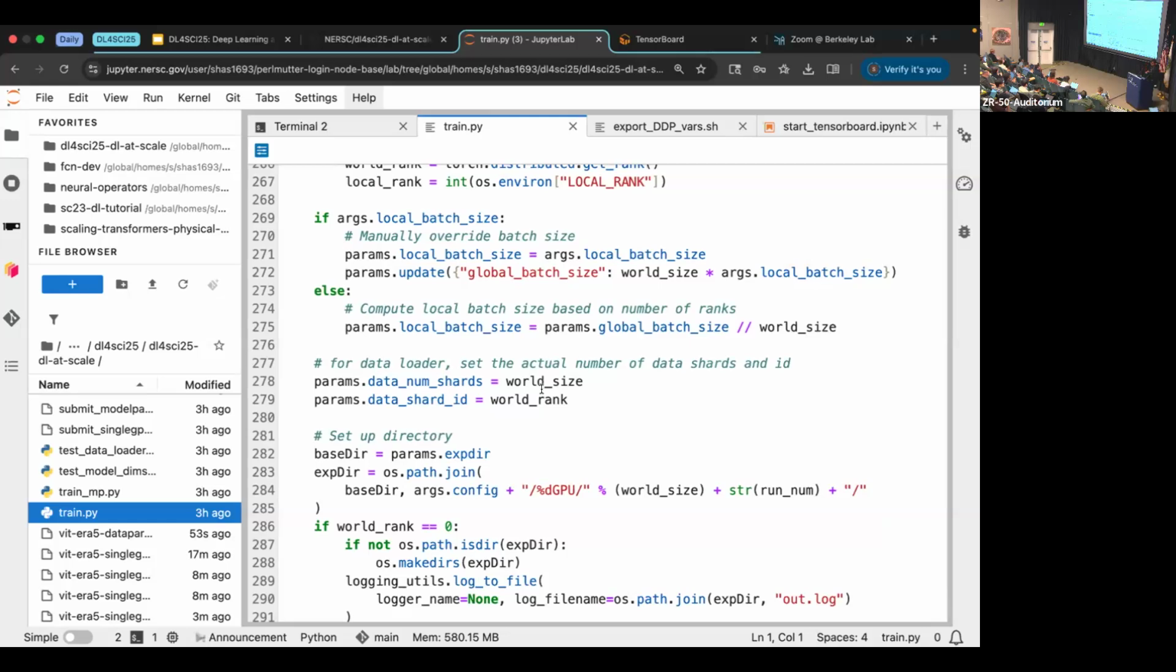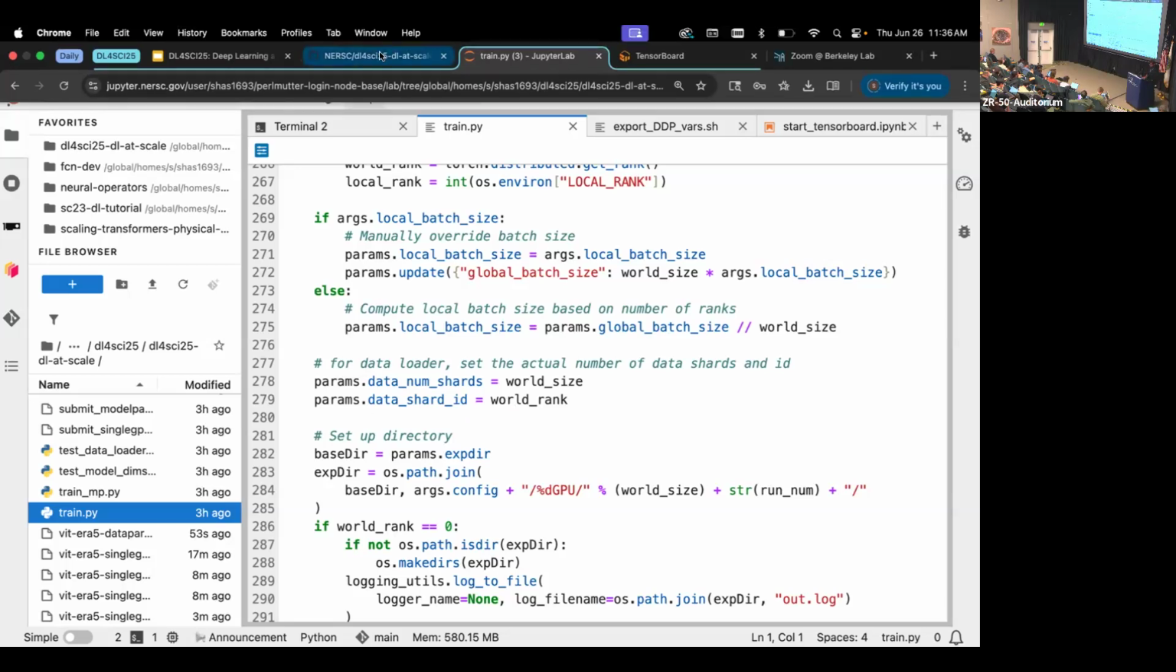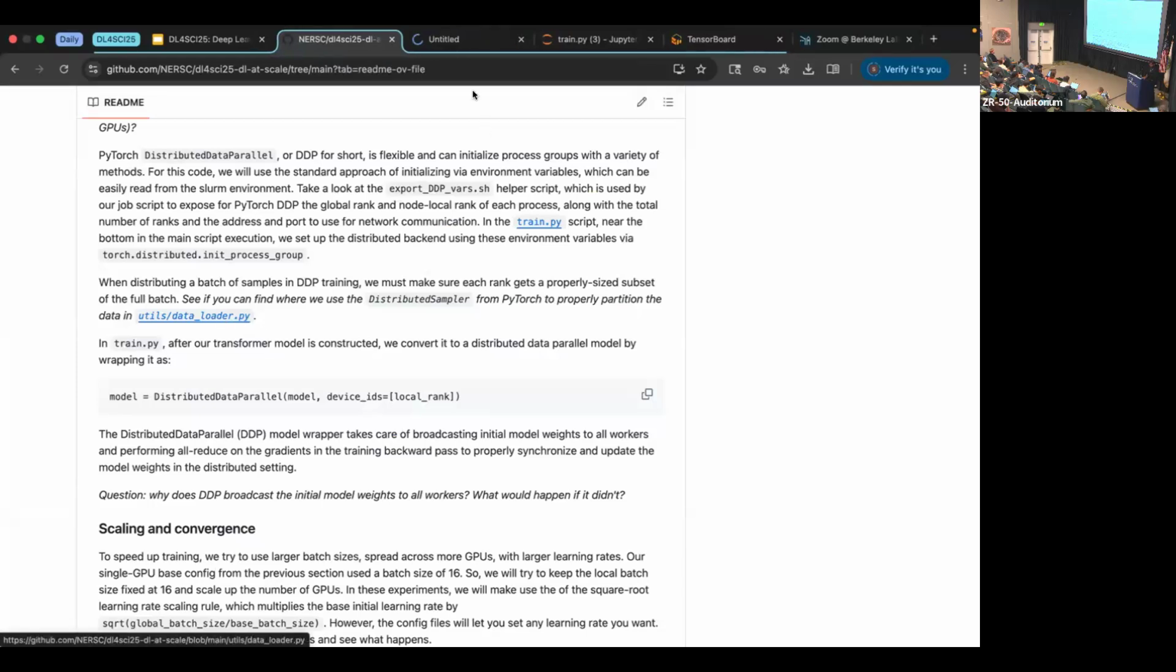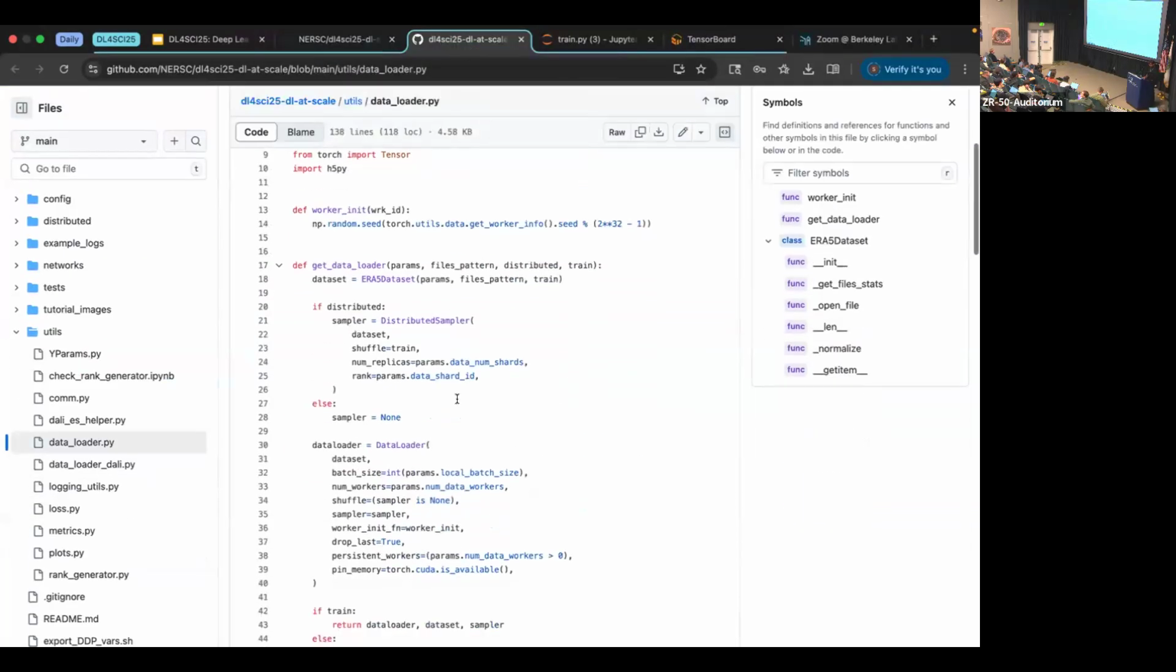That's just to tell the data loader that I'm going to be using 4 GPUs, so split my data into 4, and it also tells the data loader which index I'm on, so it knows which GPU to send which batch shard to. For that, you can look at utils dataloader.py. In the slides, I mentioned that you would be using distributed sampler. That's getting called here, and we just set the number of shards and your rank in the distributed sampler to be your world size and your world rank.